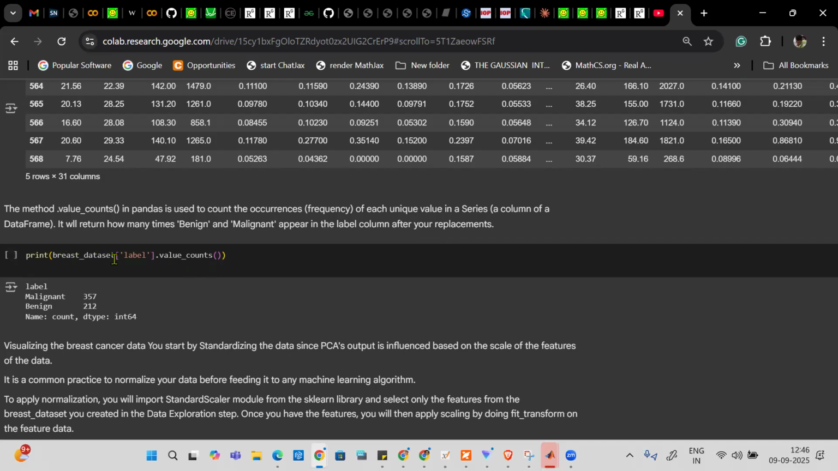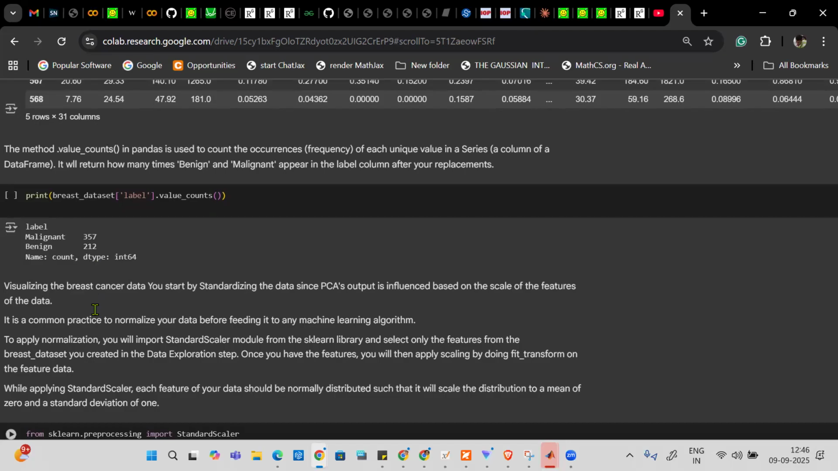This is the final data set we have, the breast data set. You apply the value counts function to this, and it gives you the label counts: 357 samples are malignant, 212 samples are benign. Does it add up to 569? Yes, you can carefully see that they add up to 569. So you are not missing out on any sample.